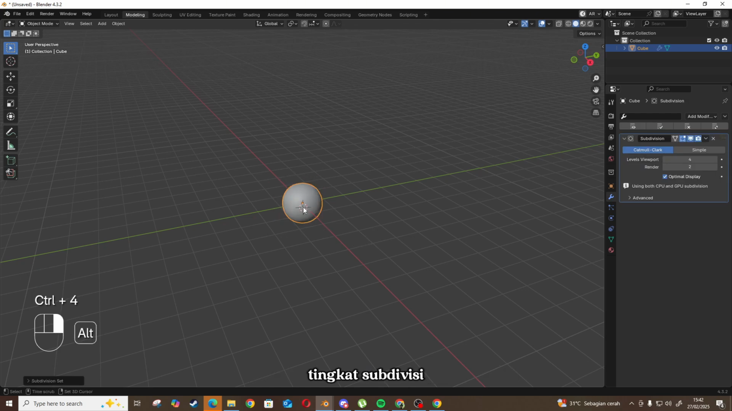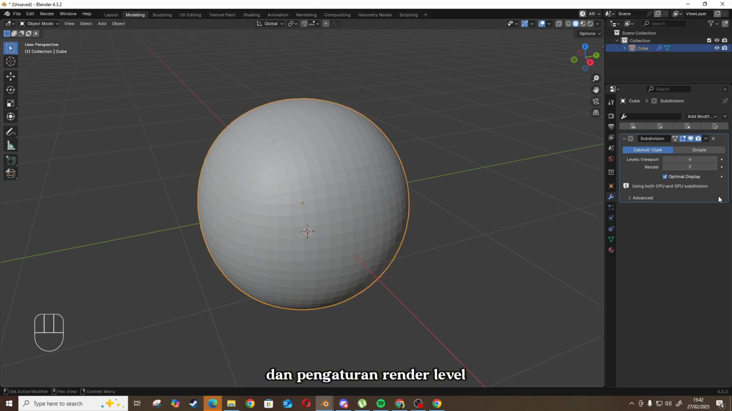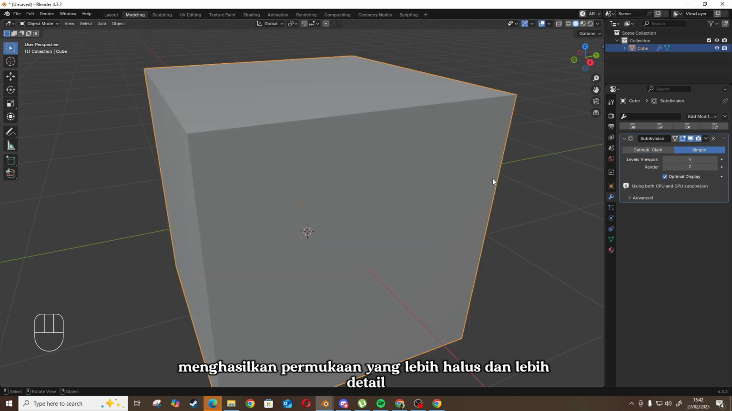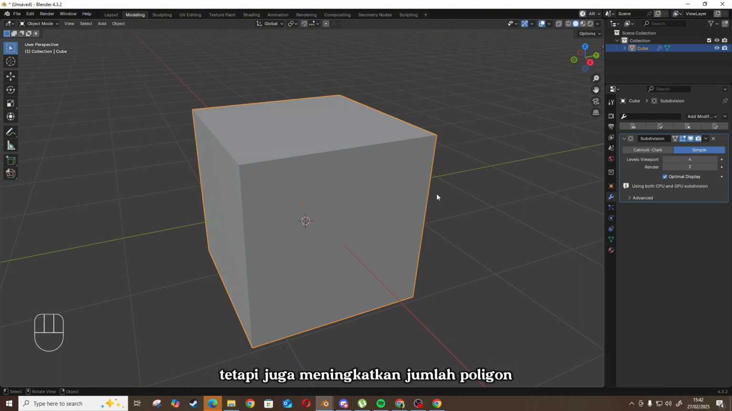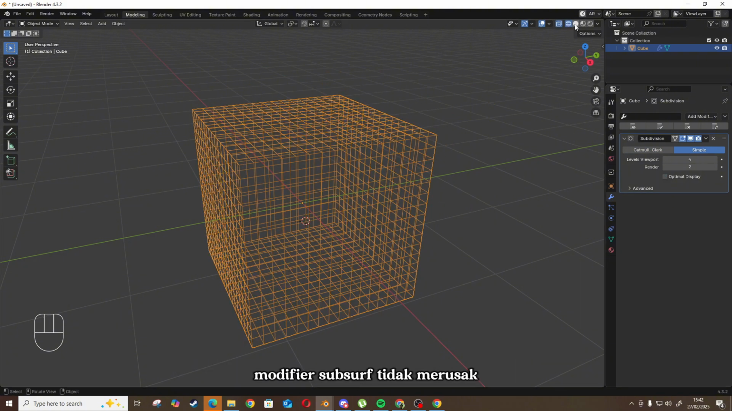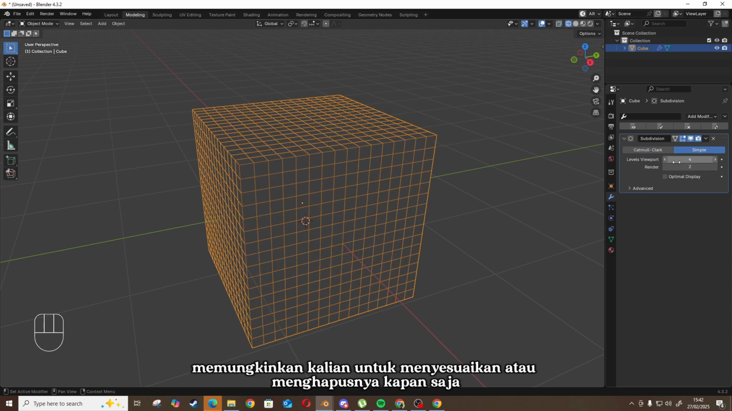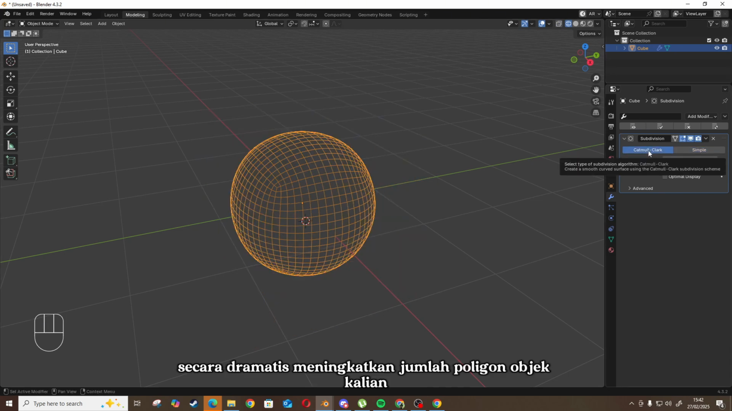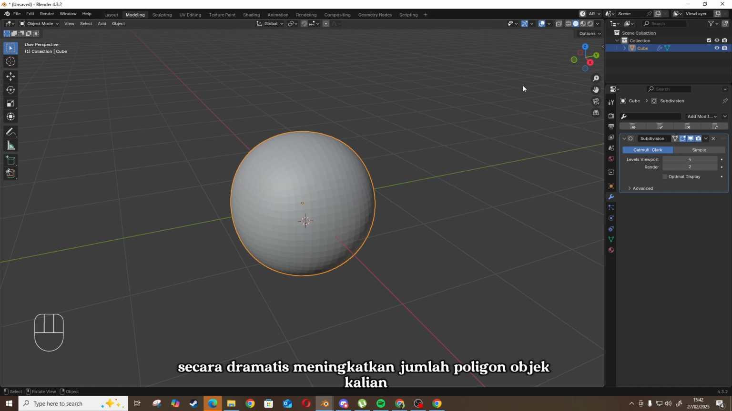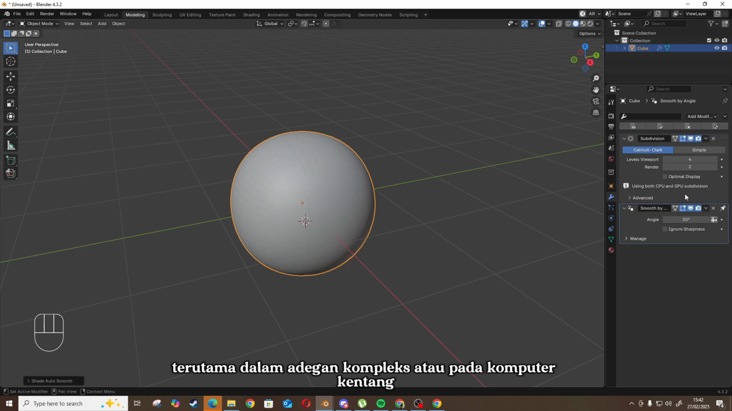Levels of subdivision. You can control the level of subdivision using the Levels viewport and Levels render settings. Higher levels result in smoother and more detailed surfaces, but also increase the polygon count. Like most modifiers, the Subsurf modifier is non-destructive, allowing you to adjust or remove it at any time. Things to be aware of. Increased polygon count. Subdivision dramatically increases the polygon count of your mesh. This can impact performance, especially in complex scenes or on lower-end computers.